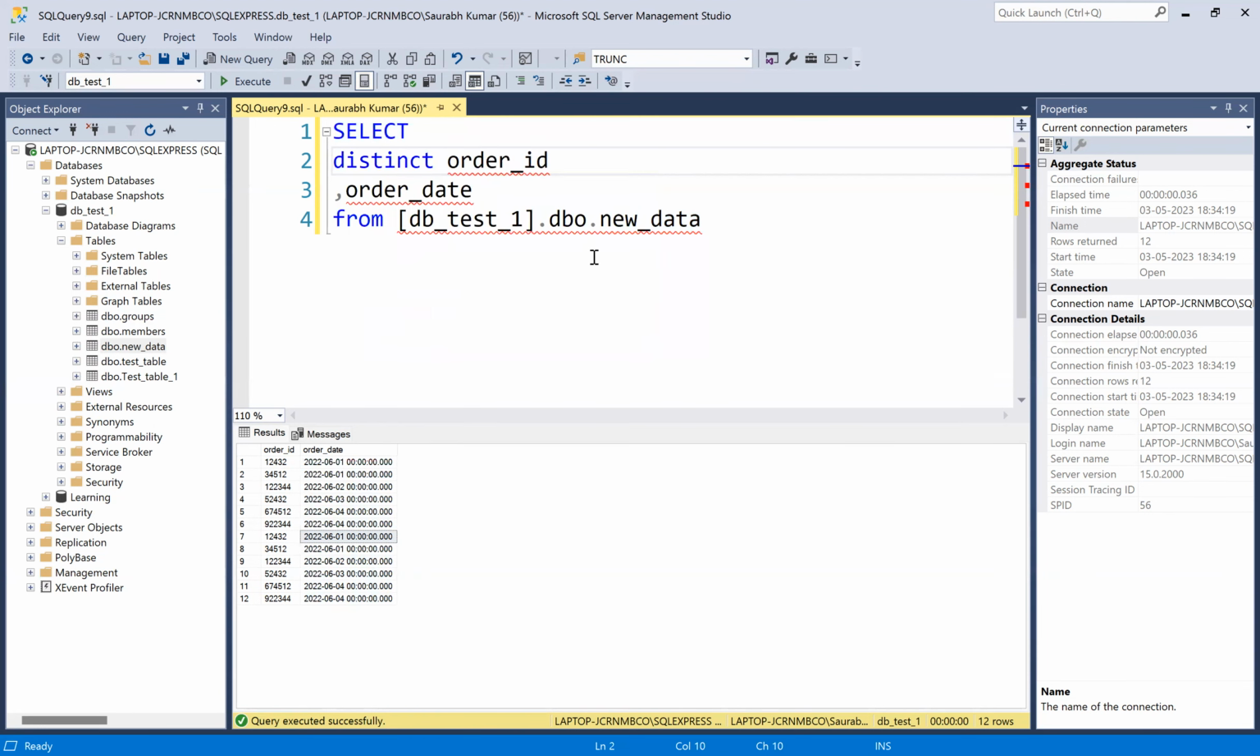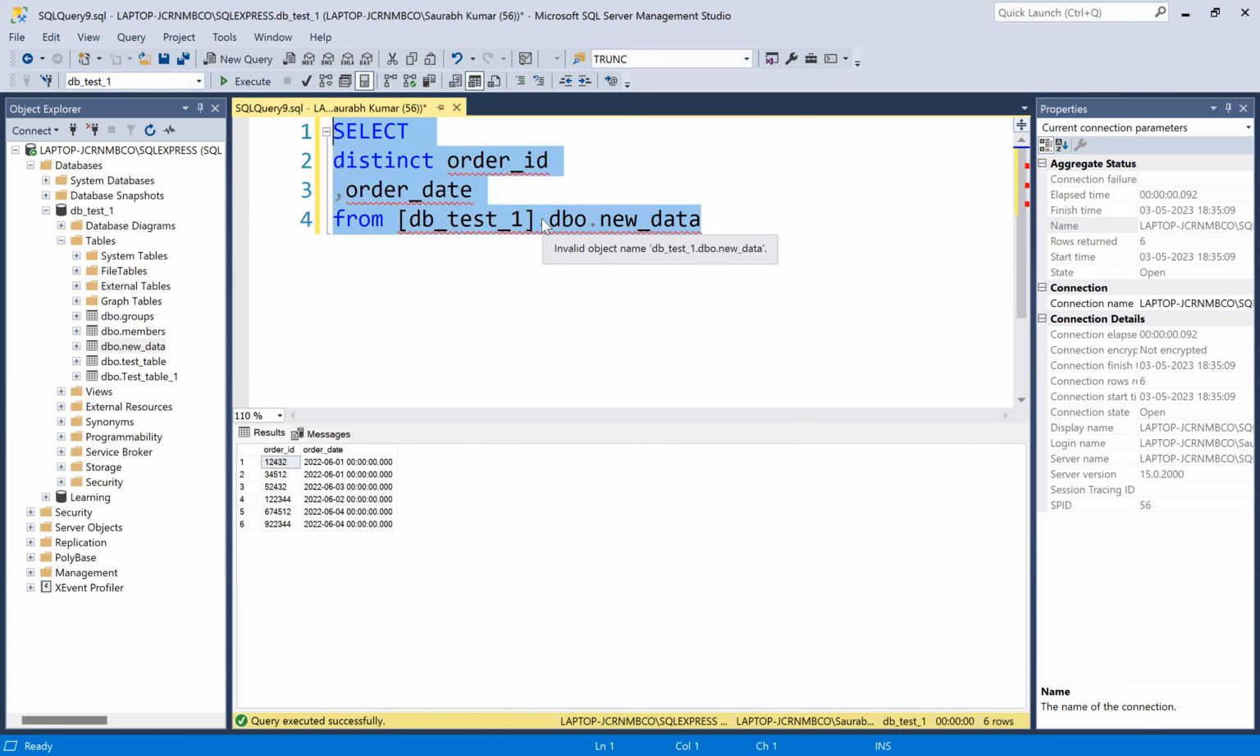Distinct. So only distinct records will be shown here, right? So just press enter and the number of records is reduced now, right? Okay. So this is fine.